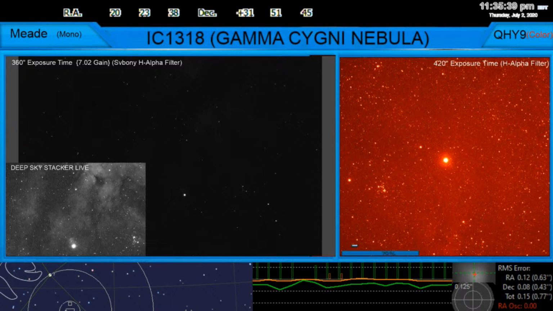Some distance estimates for Gamma Cygni place it at about 750 light years away, while estimates for IC 1318 and NGC 6910 range from 2 to 5,000 light years away. In any case, the Gamma Cygni Nebula is located deep in the Orion arm of the galaxy. How cool is that?